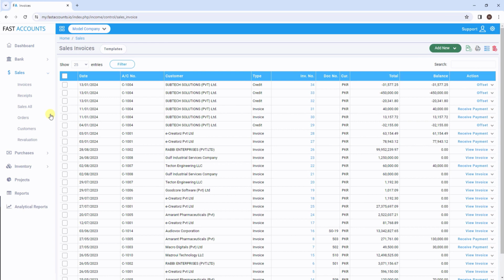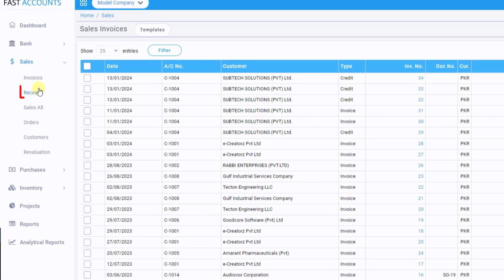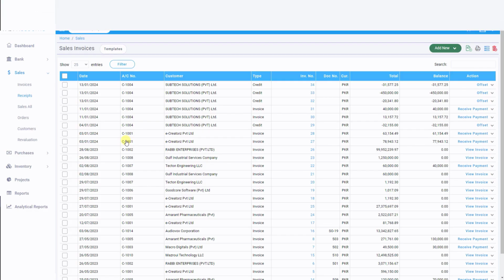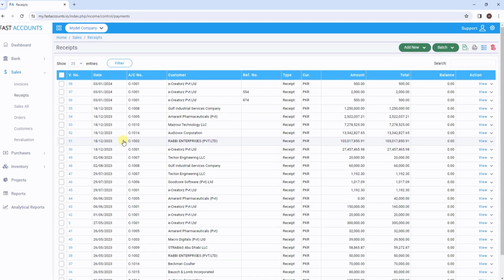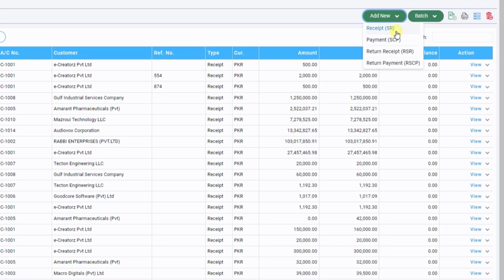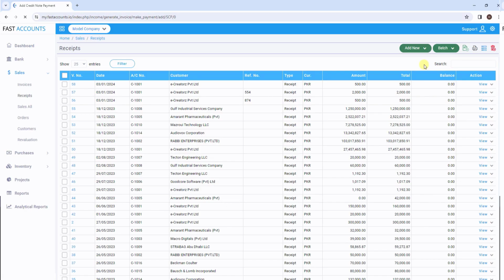Now, let's discuss how to refund through Receipts tab. Go to the Receipts tab under Sales, view a complete list of receipts and refunds already processed. To make a new refund, click on Add New and select Payment. You will be prompted to the receipt screen.